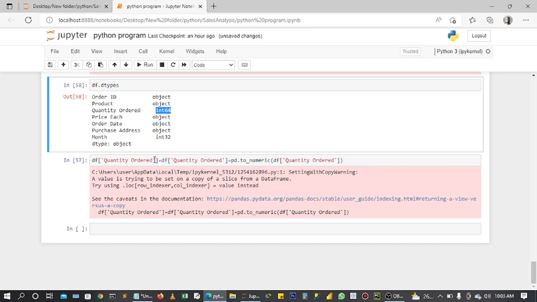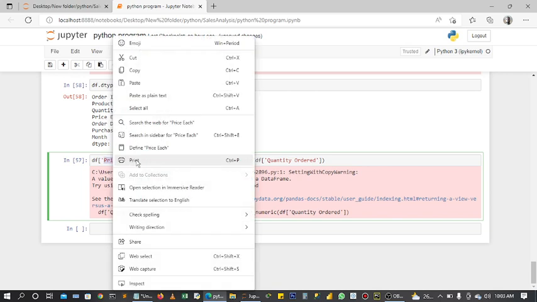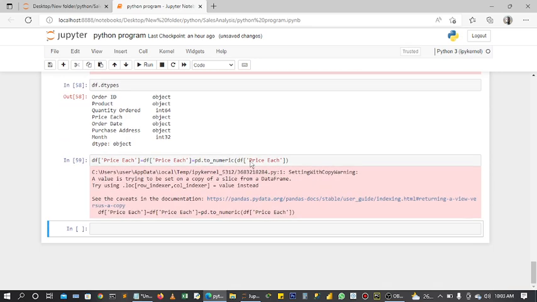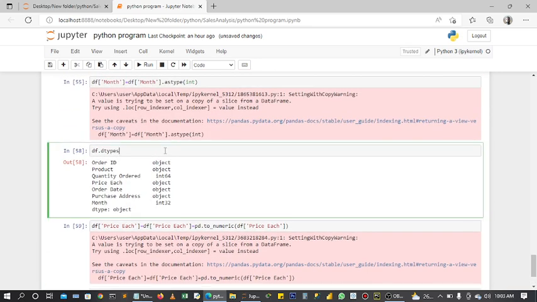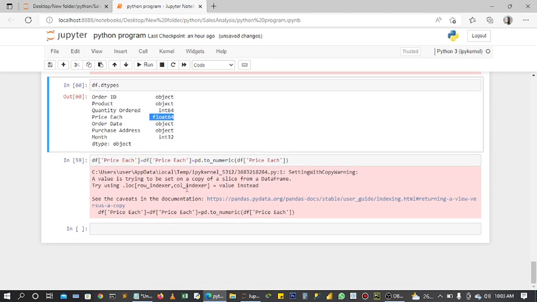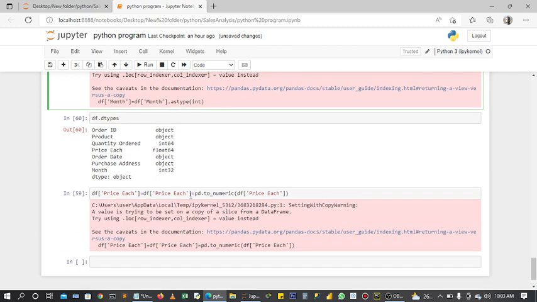So let's use the same row and just change it to price each. Okay, now let's check it again. You see, price each has changed to float. So that is the difference between astype integer and to_numeric.